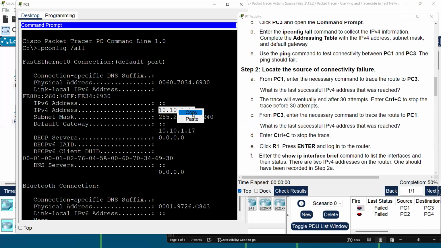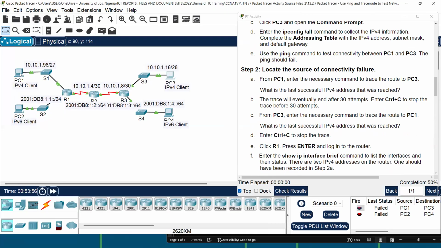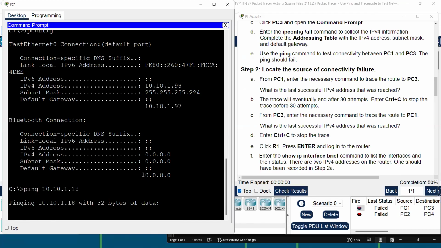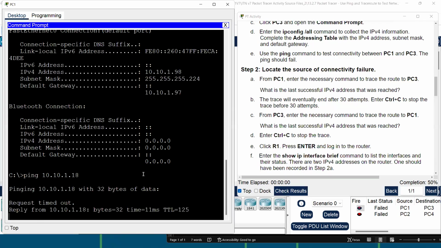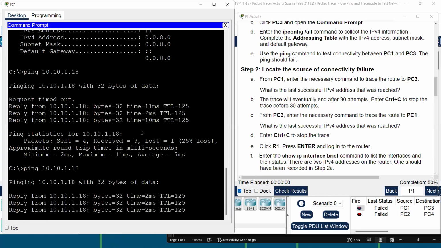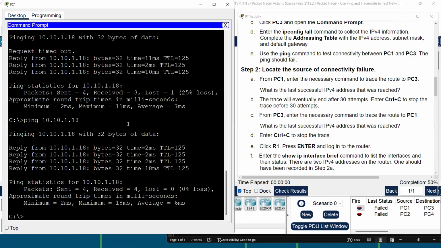This is 1.18. So from PC1 now, let us ping it and hope that we should get a reply. Good, beautiful. So you see, we have a reply. So which means problem solved. Okay, problem solved.